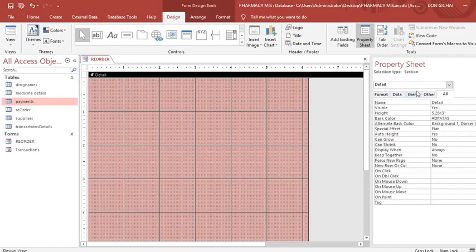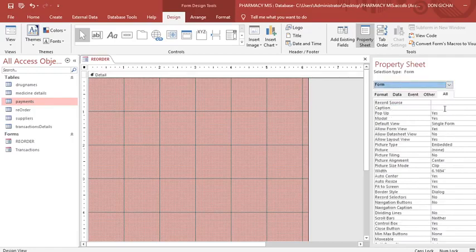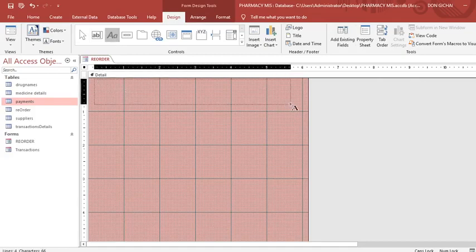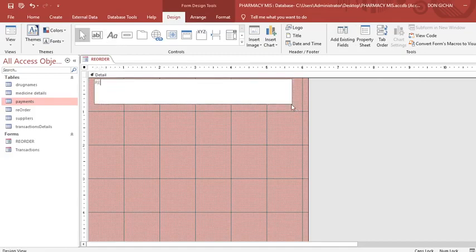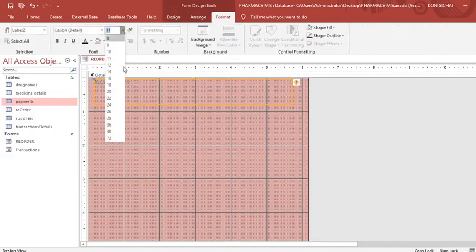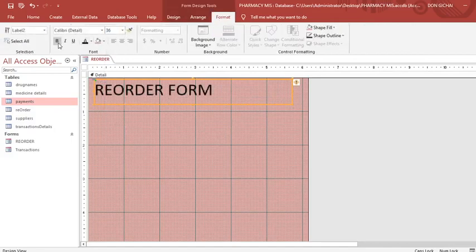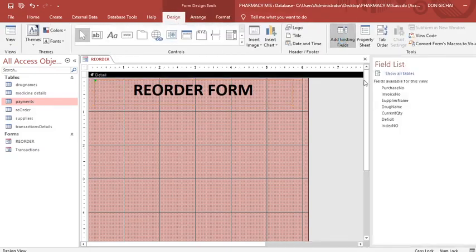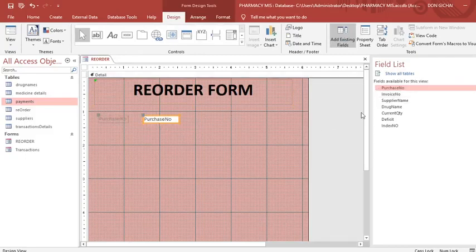Then we just go again, choose form in the properties, form, then record source. Where are we getting data? We are getting data from reorder. Then we save, we do it again, start by drawing a label. Then this is our reorder form. You click outside, inside form, you do that one. Then from there you go again to design, then Add Existing Fields. You drag and drop the fields accordingly.